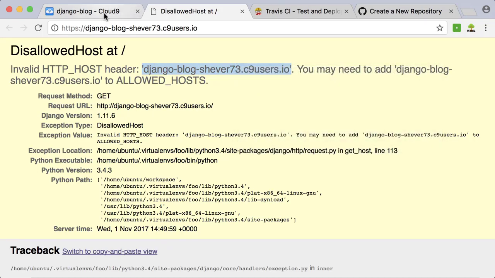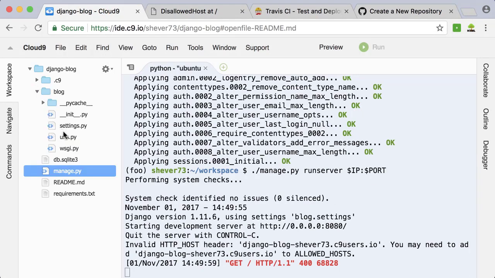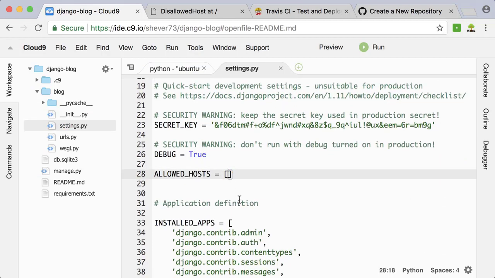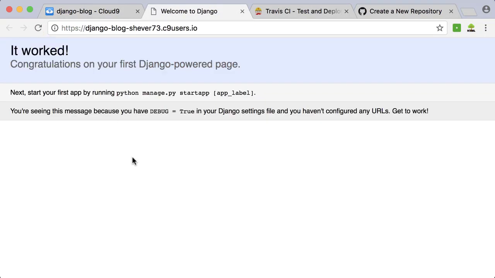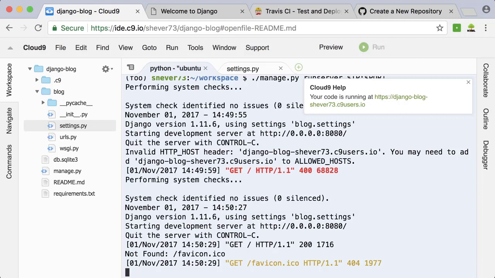We'll just copy what we have here. Then in our blog folder, let's open the settings.py file, scroll down to ALLOWED_HOSTS, and paste our host name in there. Now, when we save it and refresh, then we can see that Django now works. So as yet, we don't have any apps, we don't have any URLs, and we'll get to work in a few minutes doing that. But first of all, let's set up Git and also set up our Travis integration.